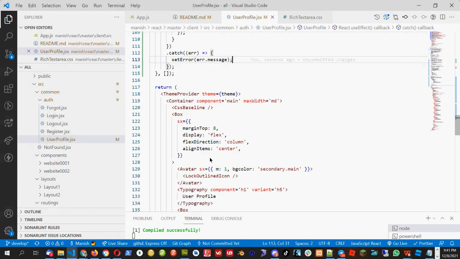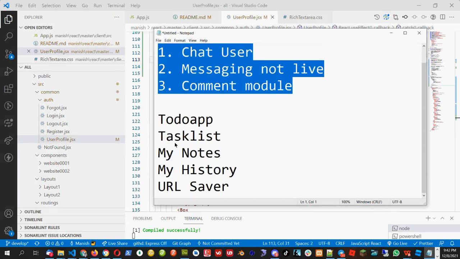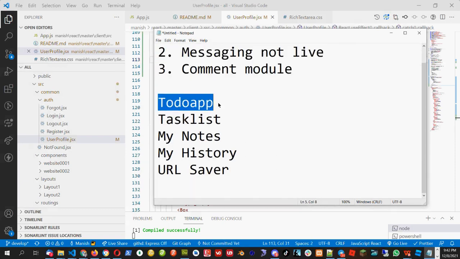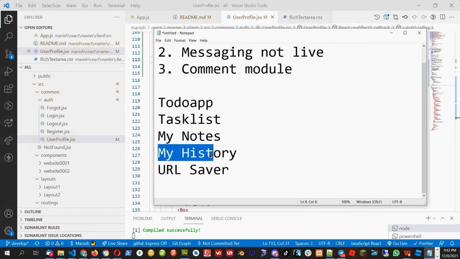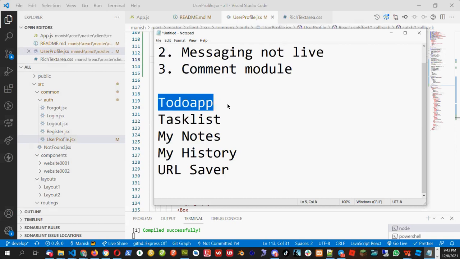since now you're familiar with the path, how we are doing things, we will start the project which I had talked about yesterday. These three things I will do later. First we have to do this to-do app, task list, my notes, my history, URL saver, and whatnot. It is similar to all the other similar ones. We already did the to-do app a few days back, but we will do it again in this one, and you will see what I'm doing.